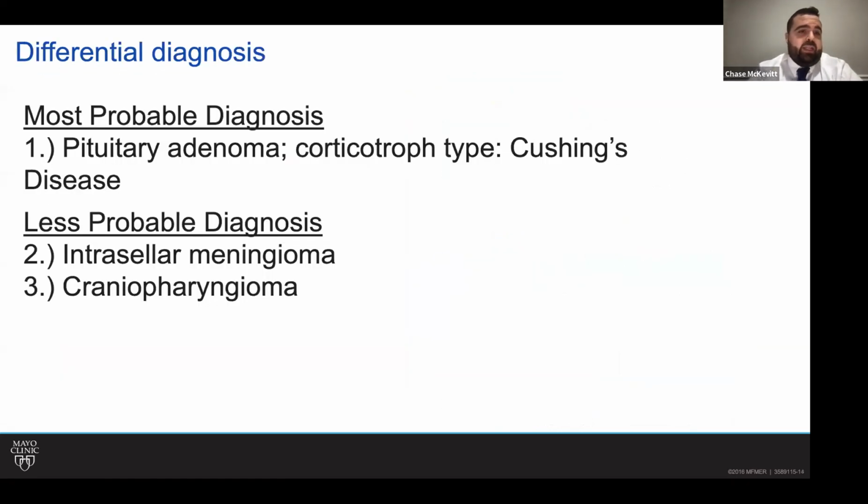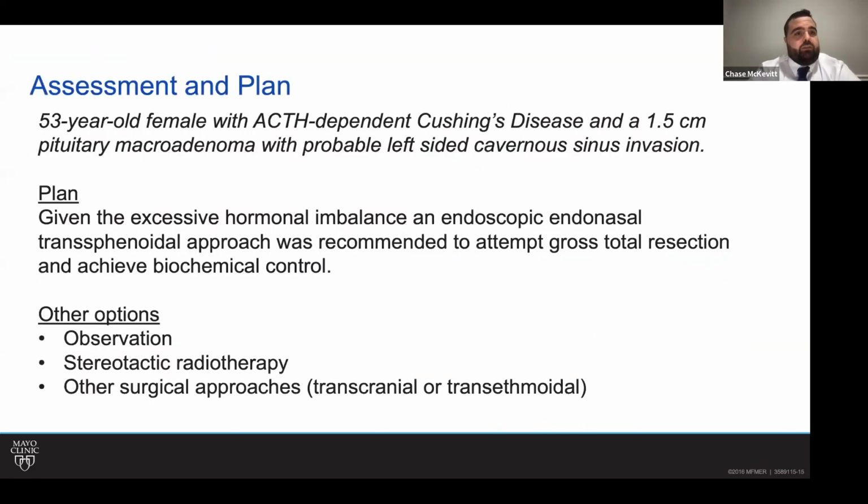So given her lab findings, her cushingoid appearance, and her mass on her MRI, the most probable diagnosis is a corticotroph-type pituitary adenoma. Less probable diagnoses include an intrasellar meningioma or a craniopharyngioma. Just to recap, this was a 53-year-old female with ACTH-dependent Cushing's disease and a 1.5 centimeter pituitary macroadenoma with probable invasion of the cavernous sinus.